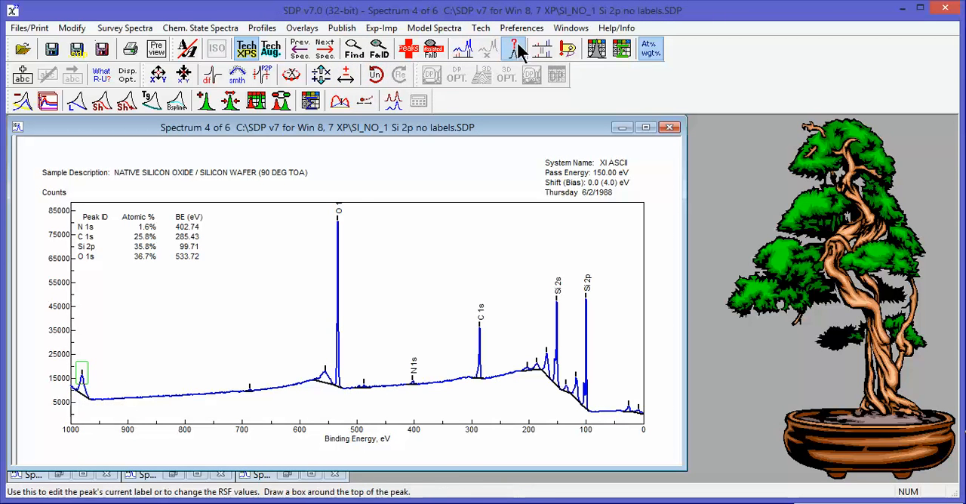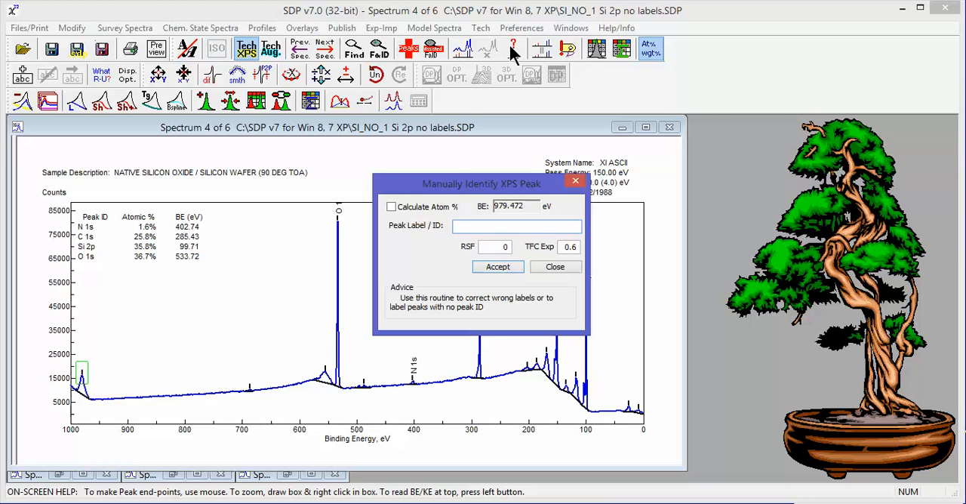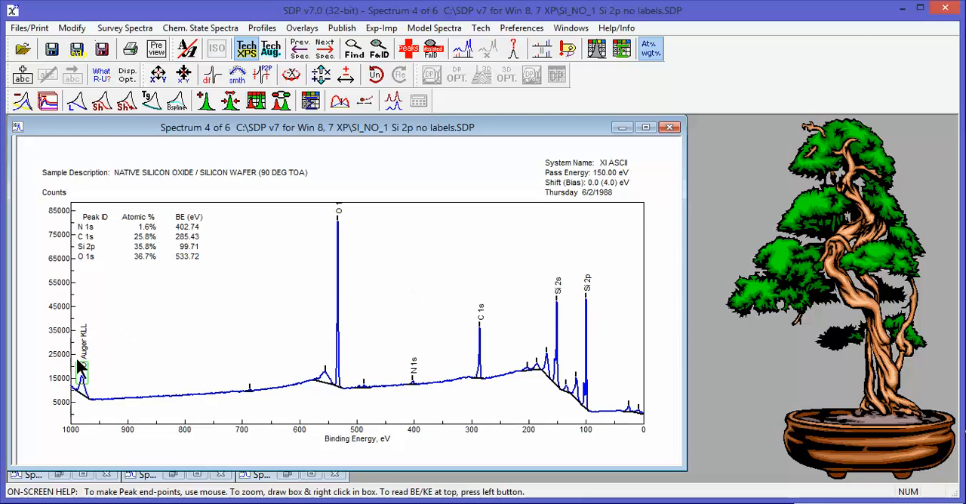Let's go back to the arrow. I'm sorry, the spectrum with a question mark. I want to call that oxygen OJ. I could give it a different name. I could add KLL to it. Okay, once I accept it, it's displayed over here.